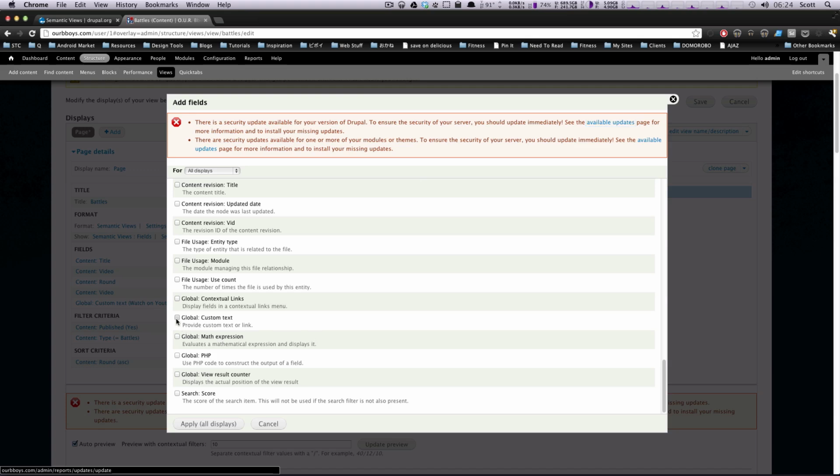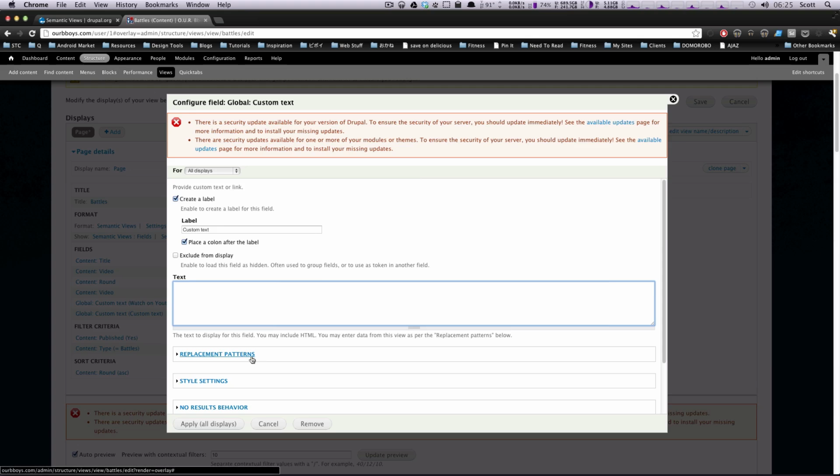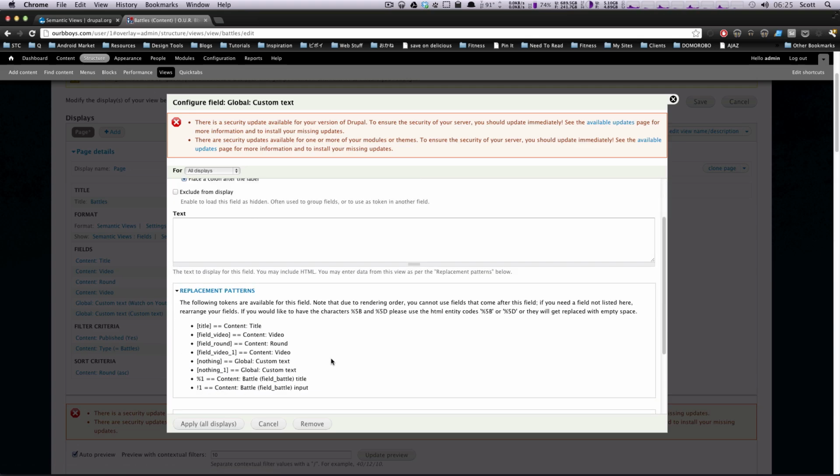So let's actually add a custom text field to this view that we already have here. It's just a few fields. We have some content, a title, a video, whatever. I'm going to have this be custom text as the label just so you can see what it is. The text here can be anything you want. It can even be HTML, but it doesn't have to be. If you click on this replacement patterns, it's going to give you all of the replacement patterns that are available.